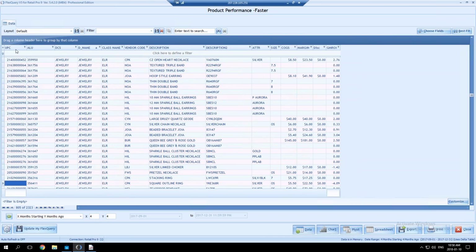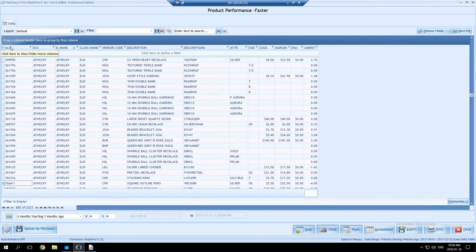Maybe UPC I don't need to see as well. Whatever reason I'm exporting this for, it's not necessary to have the UPC. I can hide that one as well and just keep my alternate lookup. So that's just basic moving around some fields, but maybe the fields I'm looking for are missing.